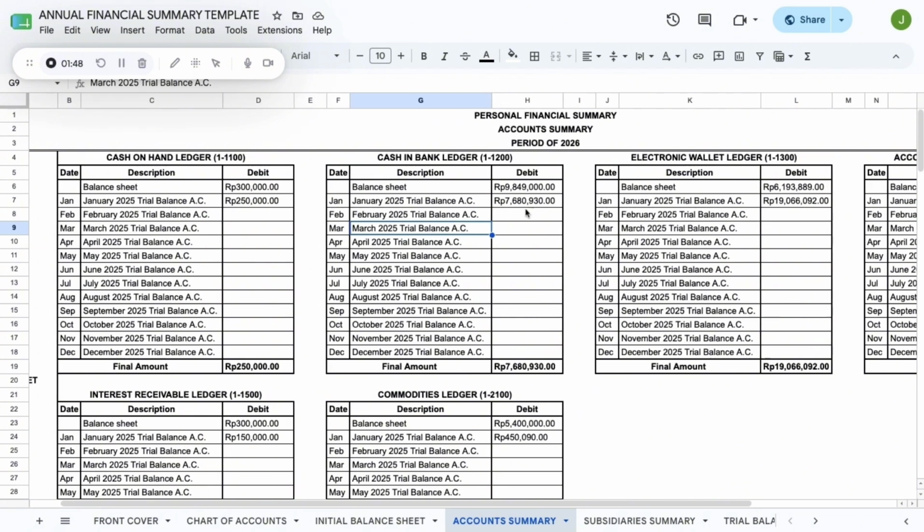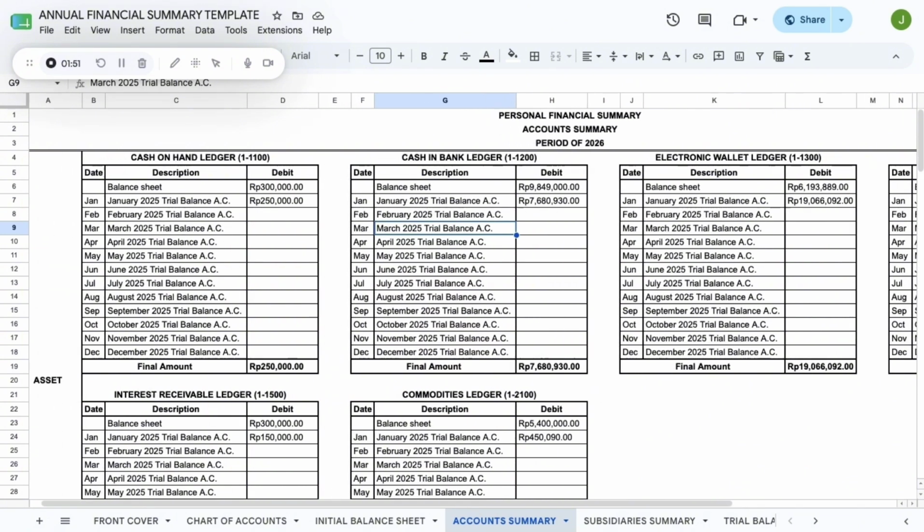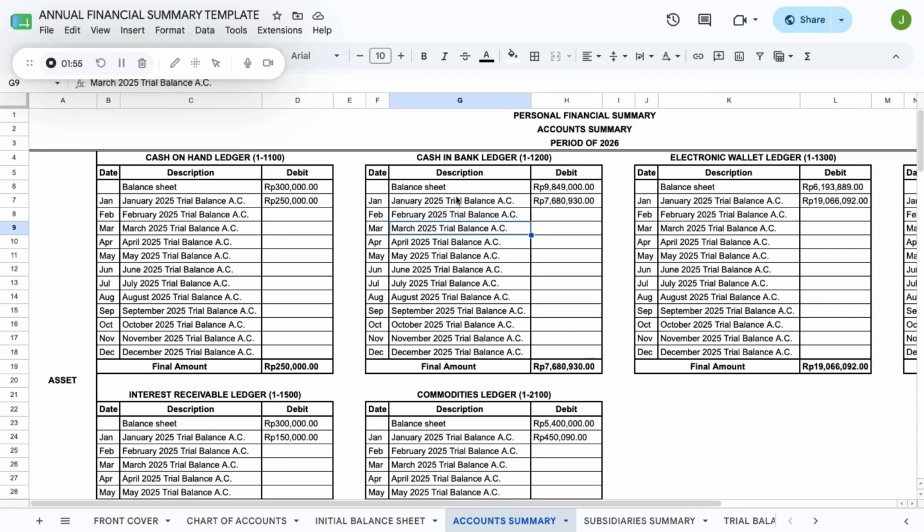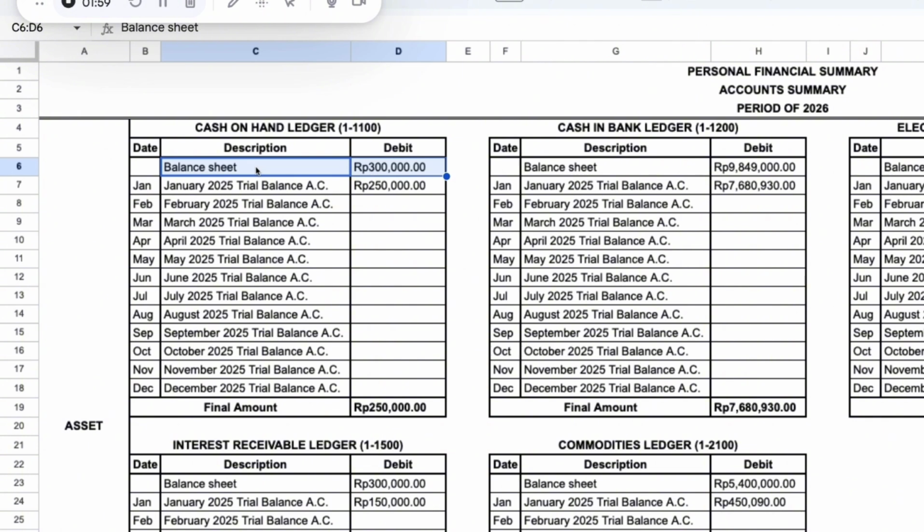And let's move into the account summary. This is basically a summary of all the accounts we've used throughout the year. As you can see, we start off with the balance sheet, which is the value of cash on hand at the start of the year, so January 1st. And then we have a new line in January as 250K. This is the amount at the end of January, which is January 31st.